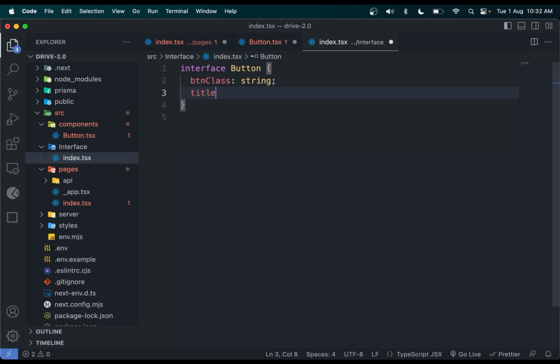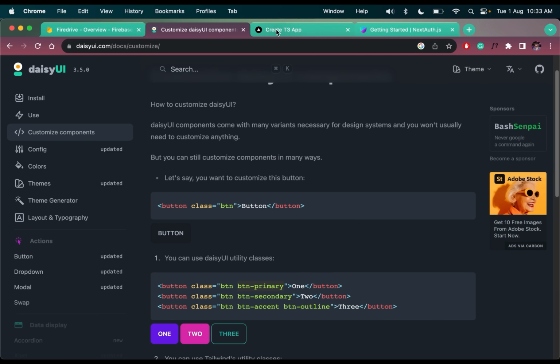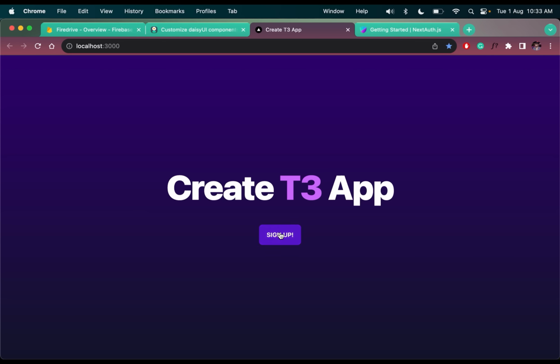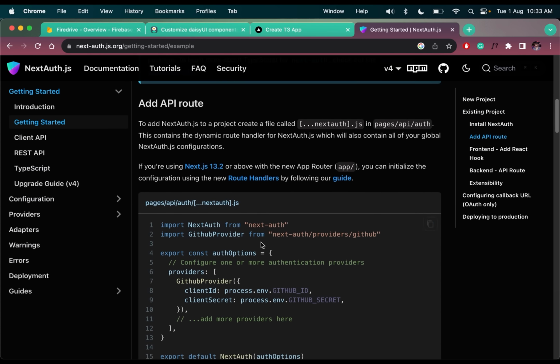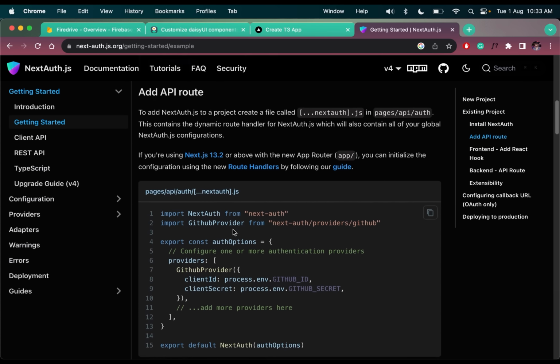Then we have to add title in here as well, which is a string also, like this. Save all these files, and if I come to the app, we will see a button called sign up, which is from Tailwind. Now if I check this Next.auth, we have installed it. We have to add the provider in the Next.auth file, which is in the auth.